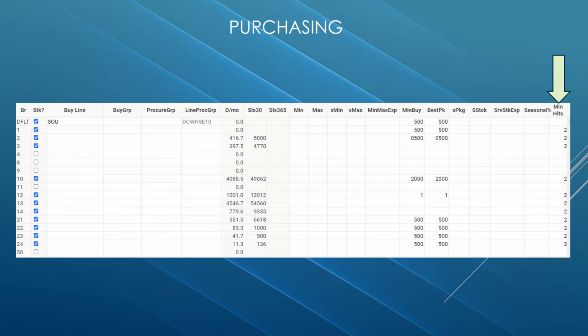Don't use seasonal percentage unless absolutely necessary, as it can really complicate things. And finally, minimum hits, which normally is set to 2, tells the system how many times a stock item must be sold in 1 year for it to remain a stocked item.